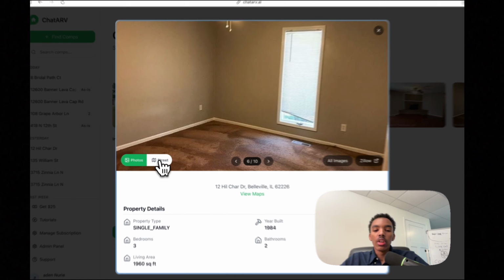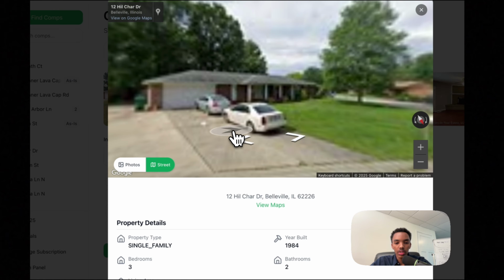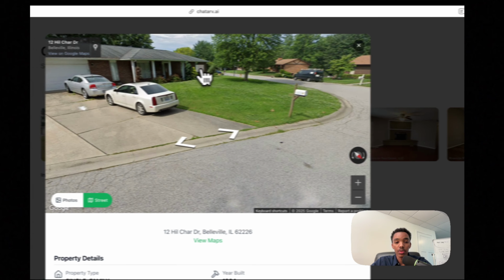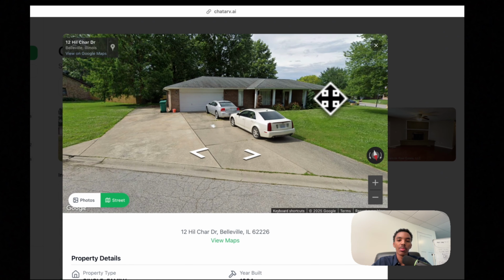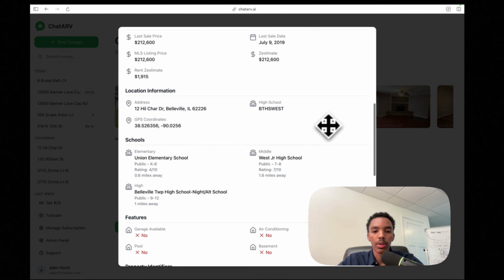We can also open Street View on these properties as well. So we can see what the street looks like, what the cars look like over here. And this is also what the AI sees whenever it's pulling images to see if these properties are similar to that of the comps that it ends up pulling.